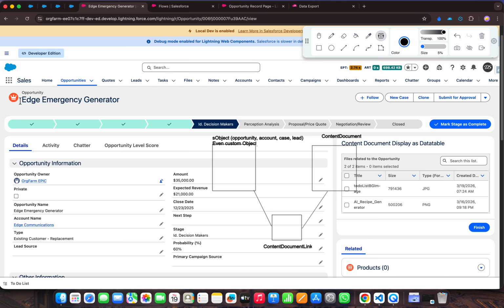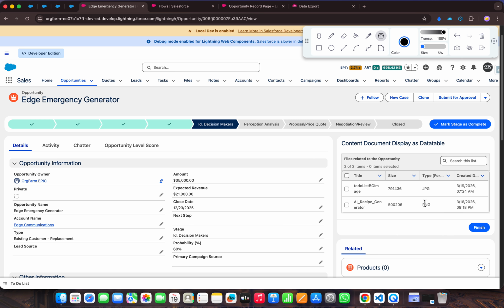And this Edge emergency generator, this is only one simple opportunity record, has multiple content document links. And one content document can have multiple objects because we can store this to-do list BG image, this JPEG file, in, for example, an account or maybe a lead. So that's why a many-to-many relationship can be implemented here. We have a many-to-many relationship here. This is how the system works, and this is how our flow example works.